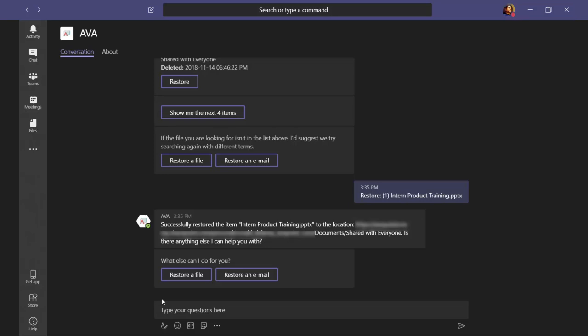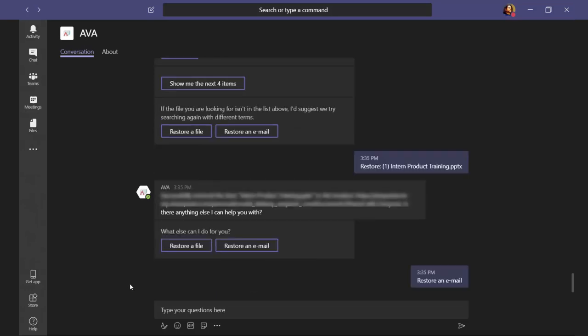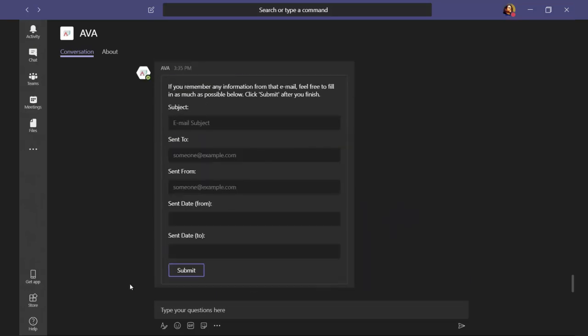If I wanted to keep going now, again, I could type into this box, restore another file, restore an email. I could also click these buttons to kick off another one of those exchanges. For email, same thing, do a search, locate what you want, and then you can tell it to put that thing back. So that's how business users can use AvePoint Virtual Assistant to locate and restore files and or potentially email messages, either from Recycle Bin or from the cloud backup solution.